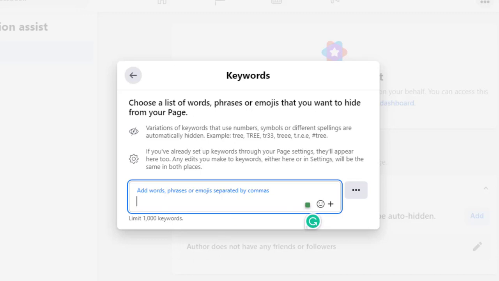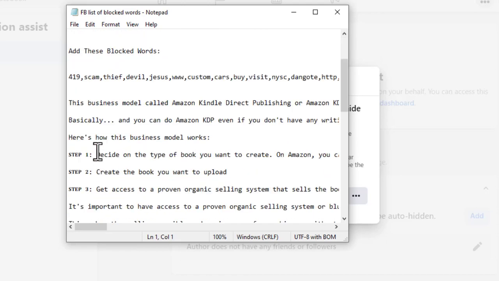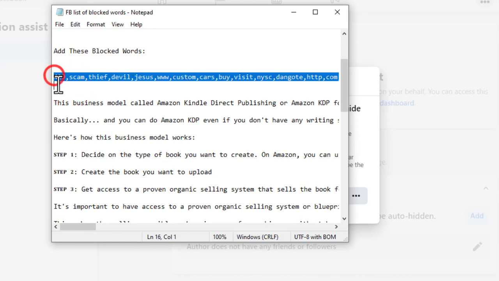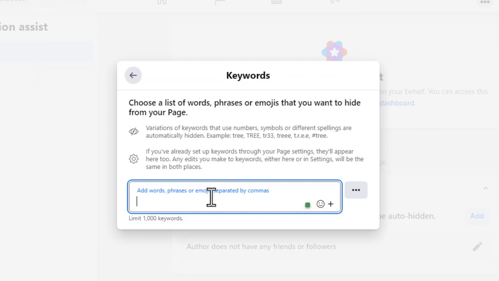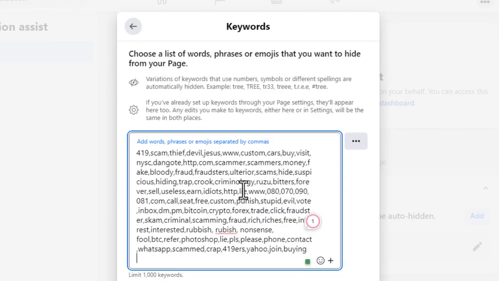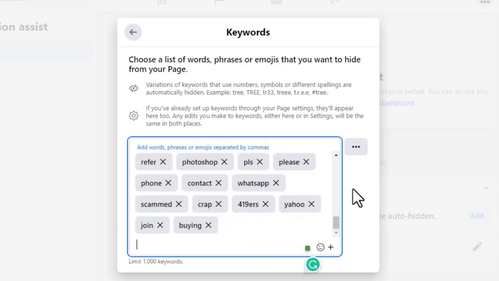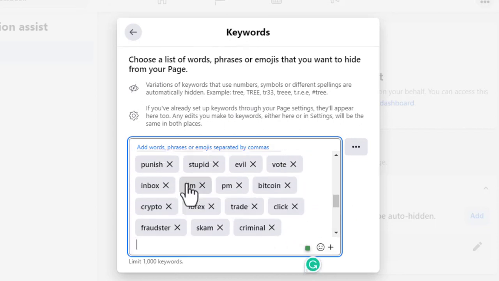I already have the words I'll use. Look at it here. Alright, then I'll just copy it like this. Then come to the page I want to use, paste it. This is the content I want to use. Now what I'm going to do is click on enter. Now I've entered this content.